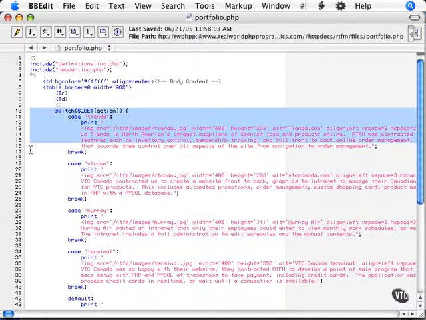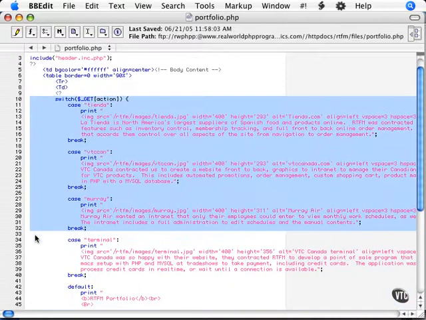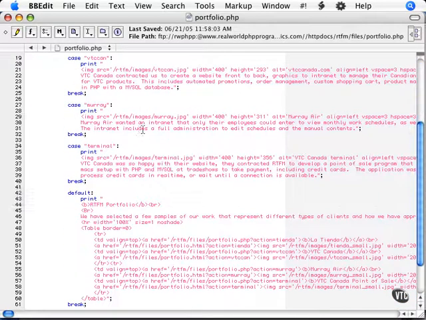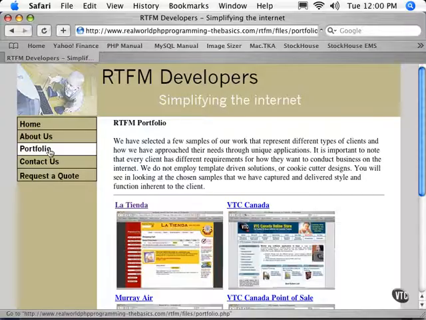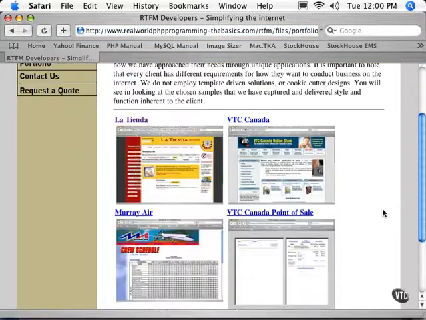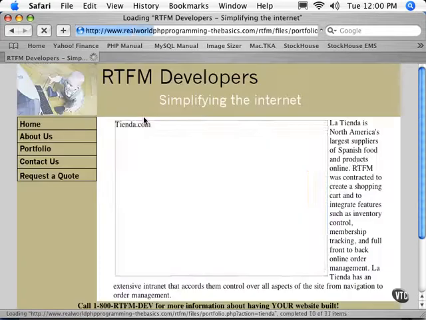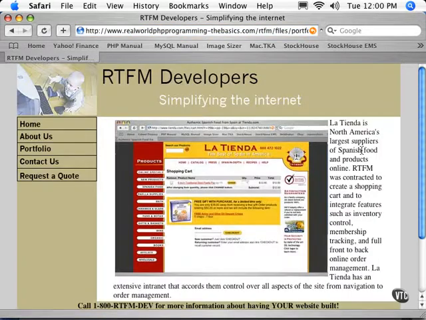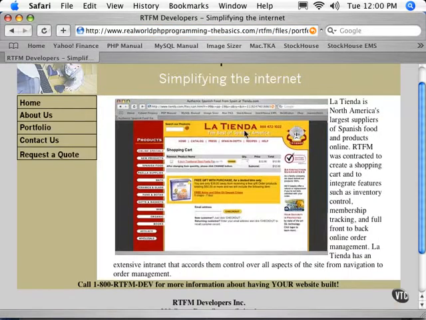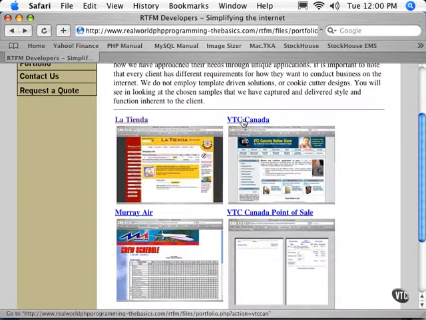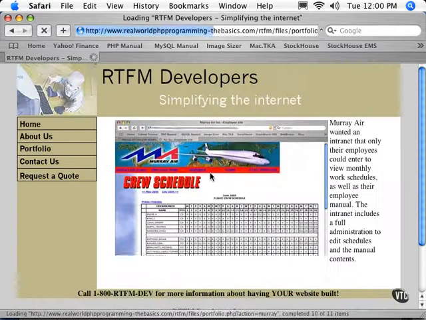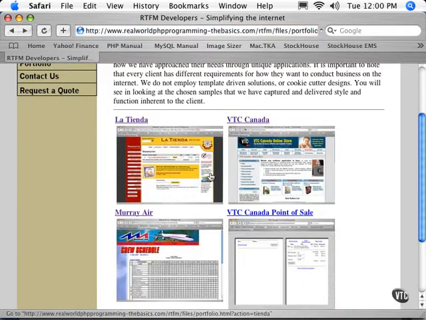So now that we have all of our switch functions, our cases, and default done, we can see here's our default action, and if I click on one of these clients, we can see the actual details of that client. So going back and clicking on each individual client, we can see how our switch handles each of the different portfolio samples. In the next movie, we're going to go through creating our request a quote form.